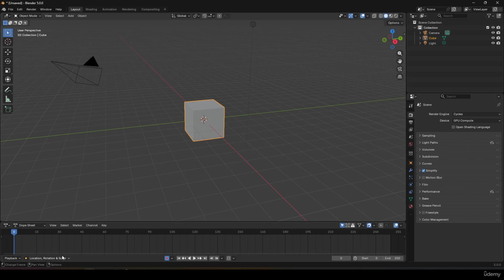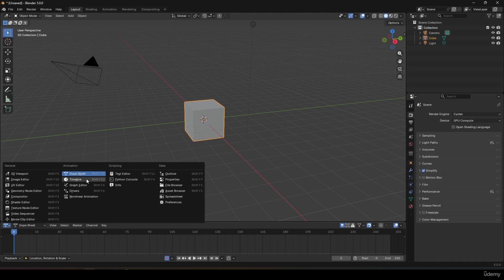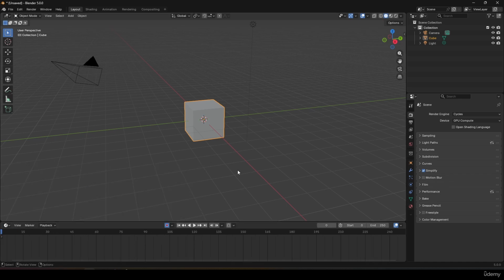And once it switches to keying set, you can stay here in the dope sheet and animate it, or you can go back to the timeline and animate it from there as well. It's up to you. So yeah, that's pretty much it.